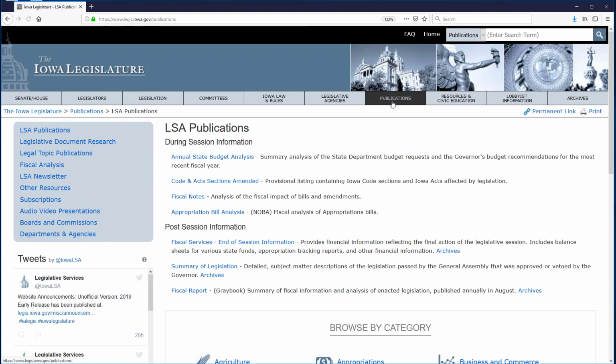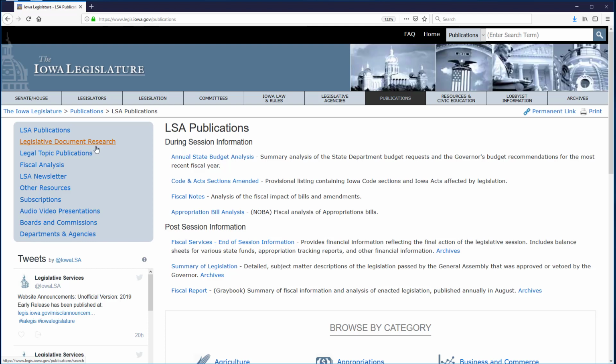I'm going to click on Publications, but before I use the left-hand navigation to click on Legislative Document Research, note that the header information will change slightly. The FAQ link and simple search boxes will disappear, although the home link, photos, and tabs will remain.